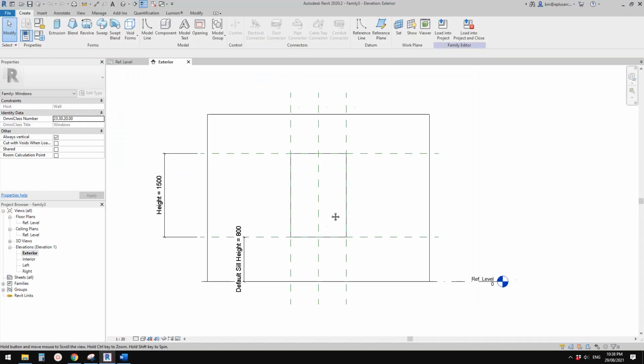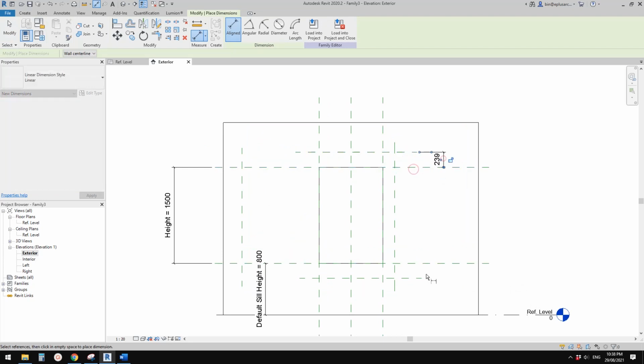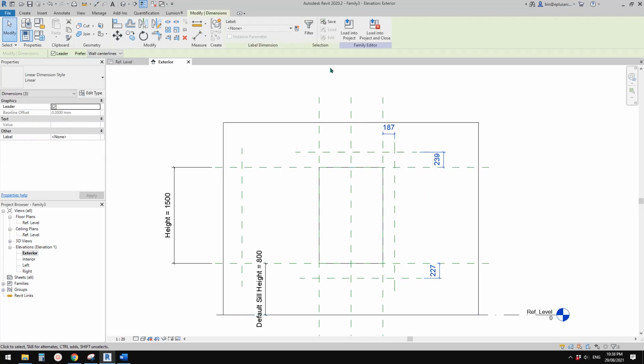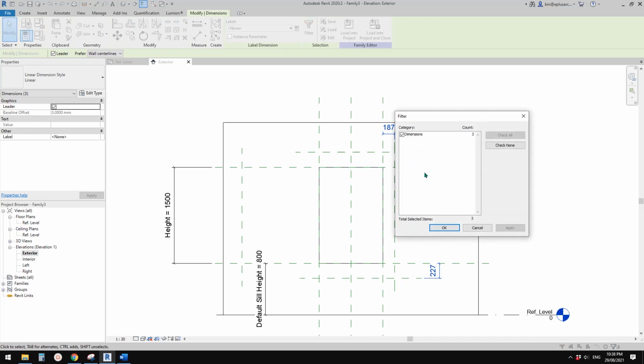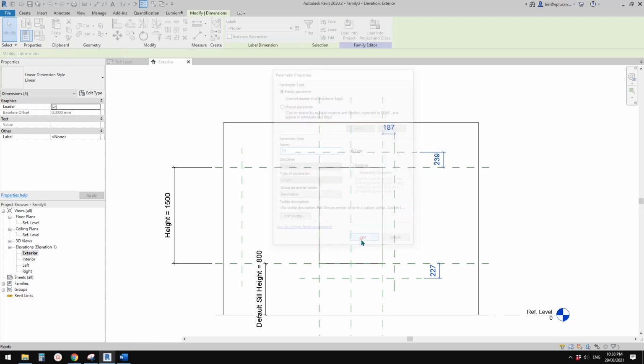So now let's go back to Revit. So RP reference plane 1, 2, 3, and 4. And dimension DI, so 1, 2, and 3. I think these 3 will be the same. So I'll just select all of them, 3 dimensions, and create a parameter. What do we call it? Frame thickness. So let's call it TH type, and OK.